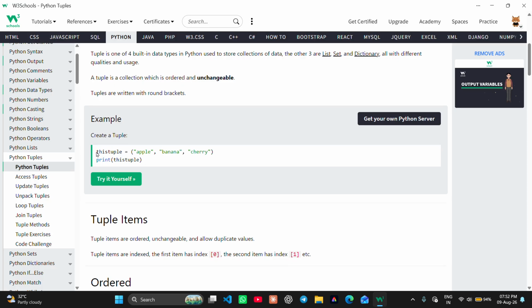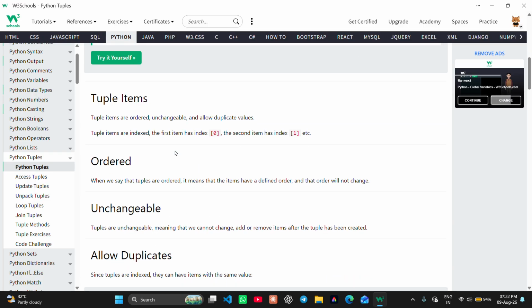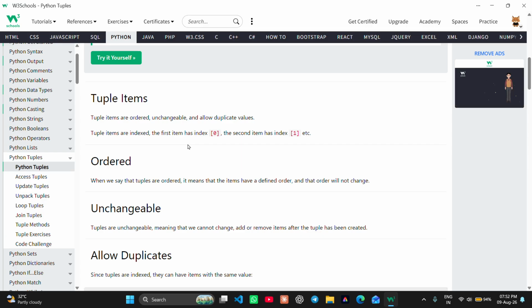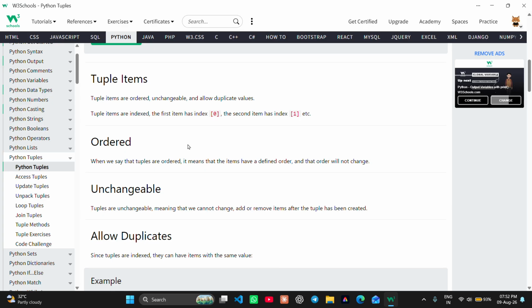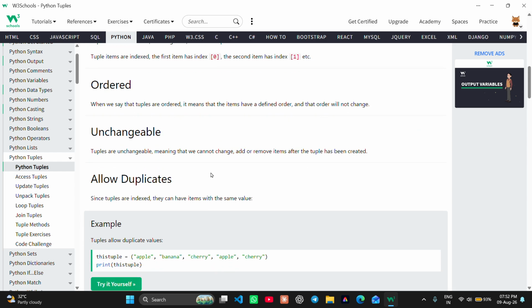So here is the example of tuple. This is how the tuple looks like. Tuple items are ordered, unchangeable, and allow duplicate values. Tuple items are indexed, and the first item has index 0, the second item has the index 1, and so on. When we say that tuples are ordered, it means that the items have a defined order and the order will not change. Unchangeable means that we cannot change, add, or remove items after the tuple has been created.